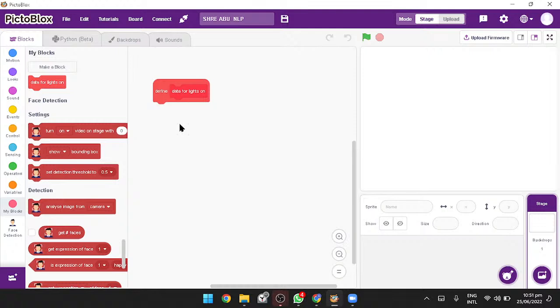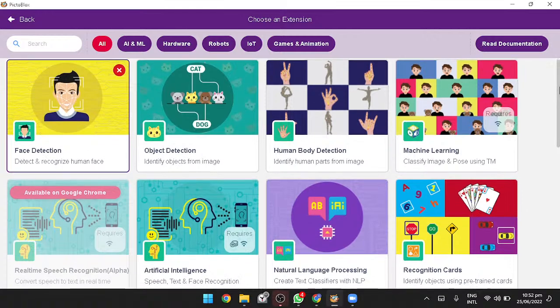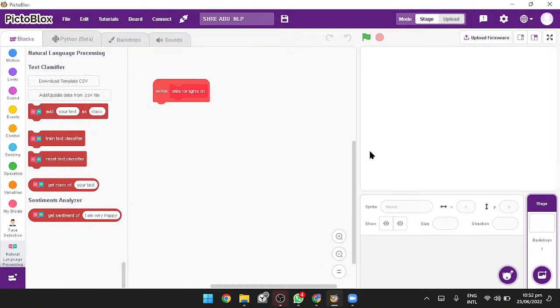Let me go to the next step. What we have to do next is the extension. I'm going to click on the extension as usual, and to make the text classifier we need the NLP. Where is NLP? Here, ABII. Just click on it. I have clicked on that and take this from the palette. Okay, now what we will do with the text classifier is take the data on hat block, drop it and add it as a block here. I have to make it as a block.